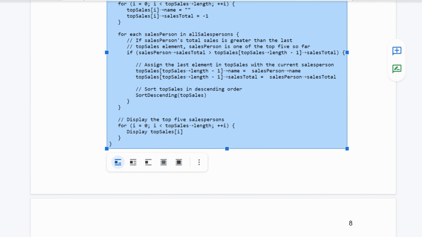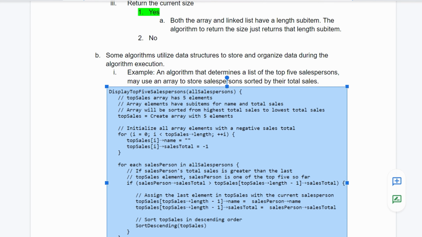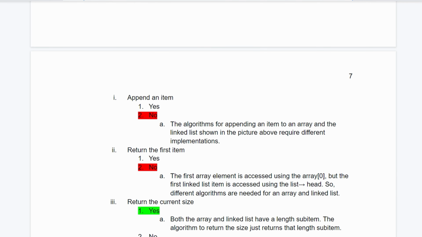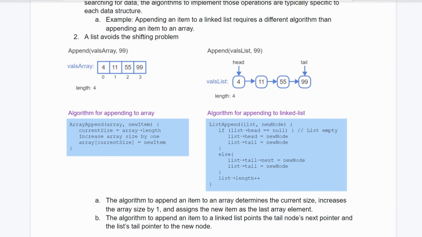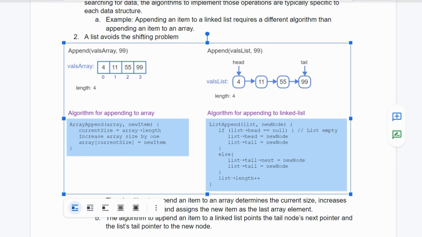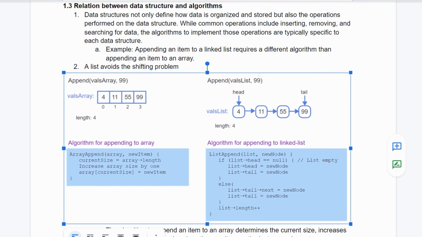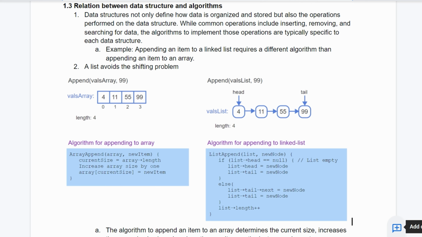And those are all the examples for this section. We covered running through this example. We covered these examples. And then we showed the difference between an array and a linked list. So that is how this section works.